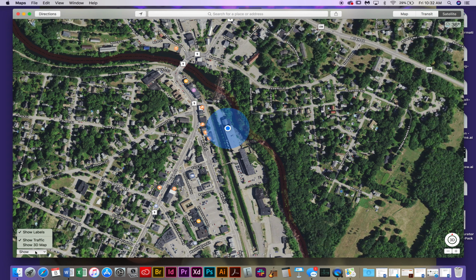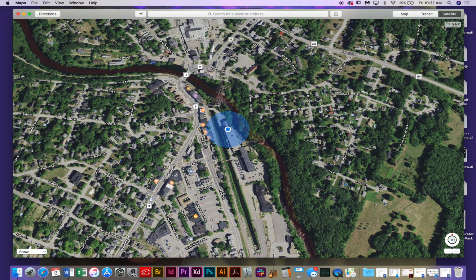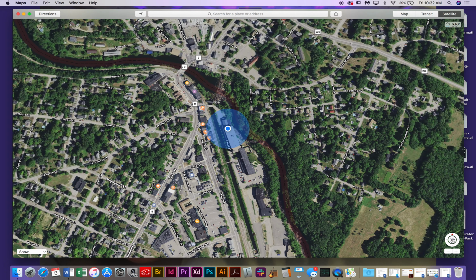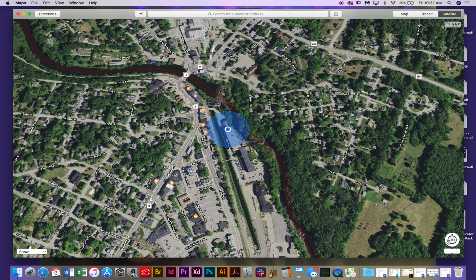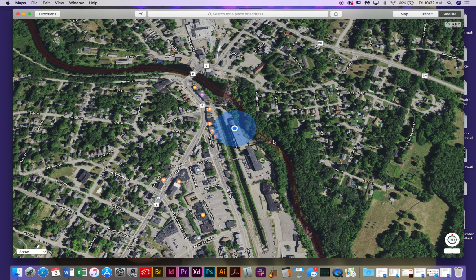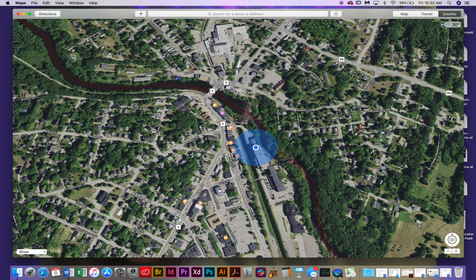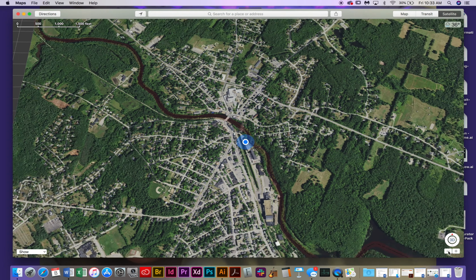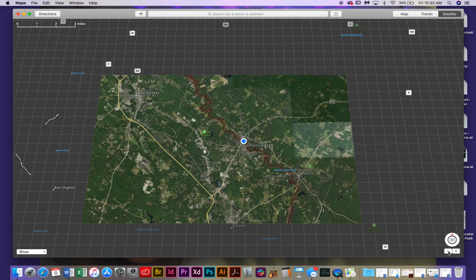And over here on the bottom left, we can show labels, show traffic, or show 3D maps. So bam, 3D, we're in tilt mode, and we can do that again over on the right side, toggle back and forth. Doesn't give us too much of an angle. I guess that's because we're coming from a satellite. And so let's zoom out for a second. Let's get the heck out of here and see what's going on.